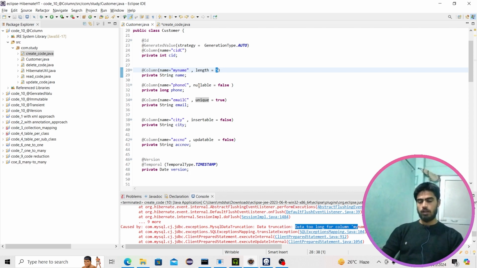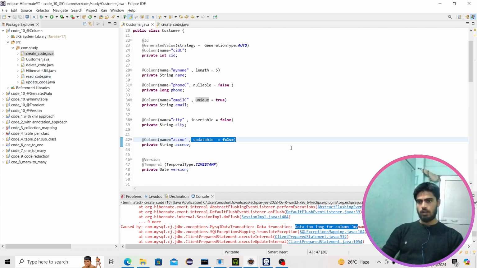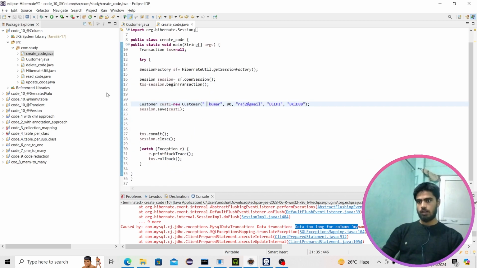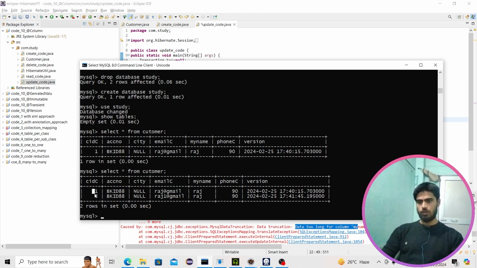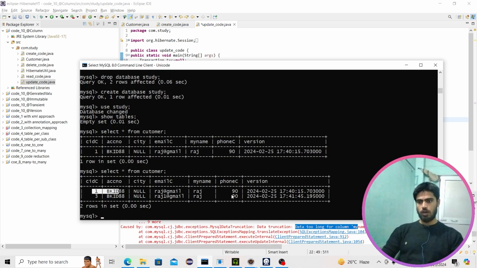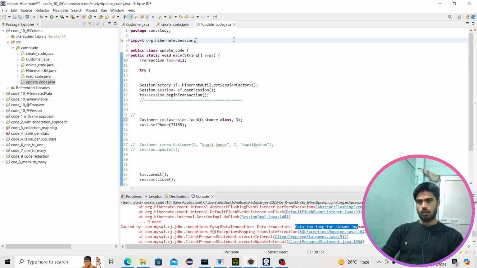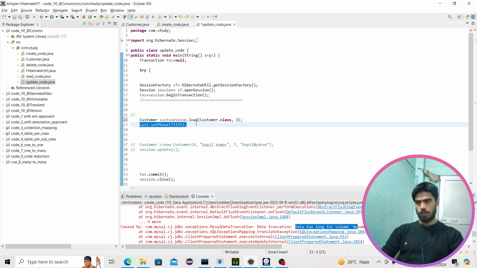What else do we have to see? In nullable, nothing is getting stored. It has to be unique. It has to be length 5. Insertable, we have seen. Updatable, let's update something. So account is not updatable. Let's update. We are loading customer 2. We don't have customer 2, we have customer 3. So we are loading customer 3 and we are trying to update his account number. It is starting with BKID. We want to update the account number.